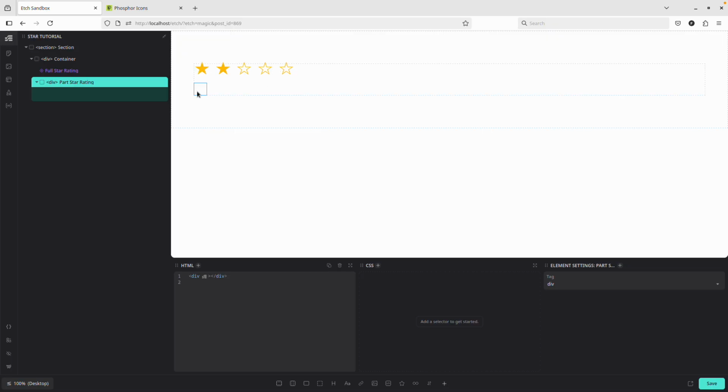So we're going to have 5 stars that are the outline. We're going to have 5 stars that are full, and then we're going to use our rating number to set the width of the full star wrapper, and then set overflow to hidden so any additional stars get cut off.